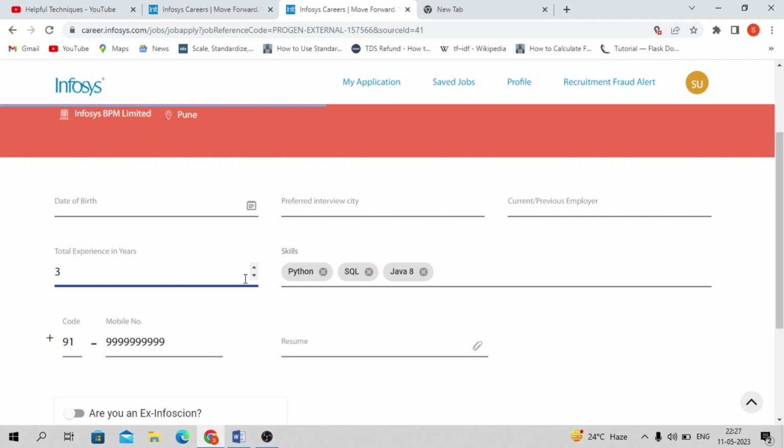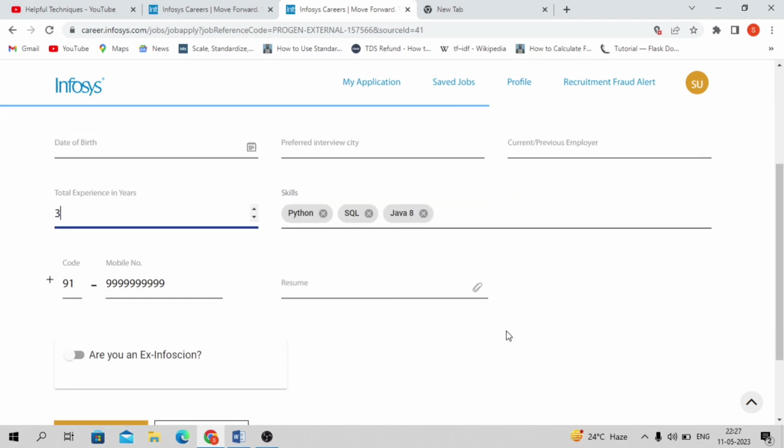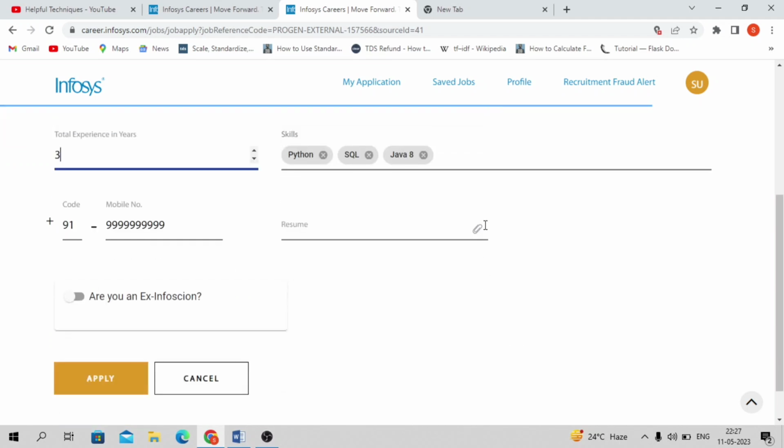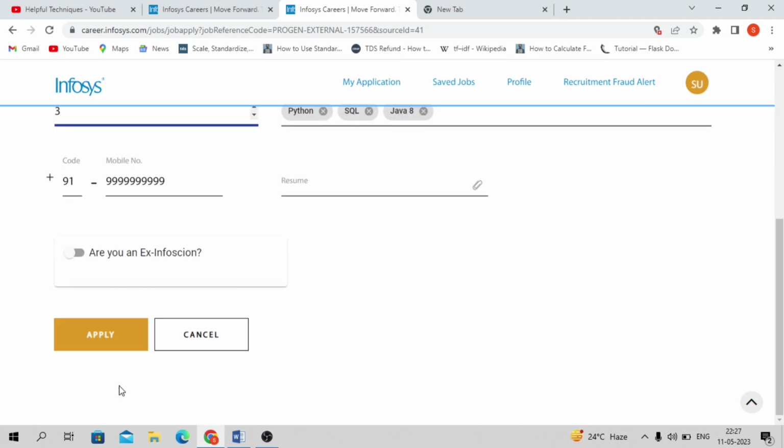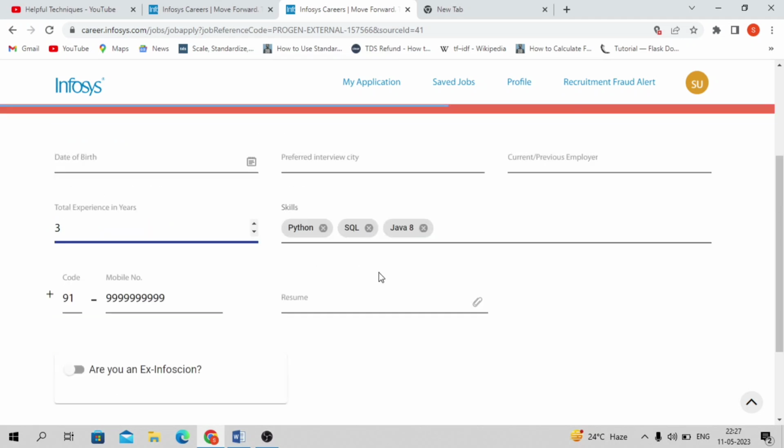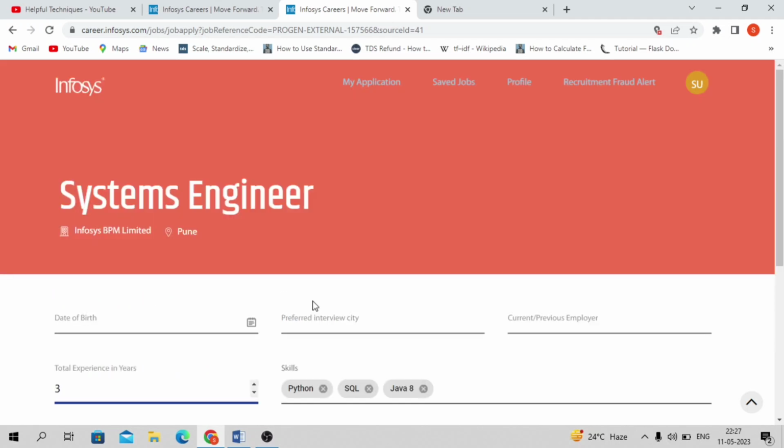Basically it is for up to 2 years of experienced people. They have mentioned 0, but yes, people with up to two years of experience can apply for this position. And for the resume, you need to attach your updated resume here. Once you have provided all the details, you can simply click on apply. Then you will be able to apply for this position. So this is all about the application process.